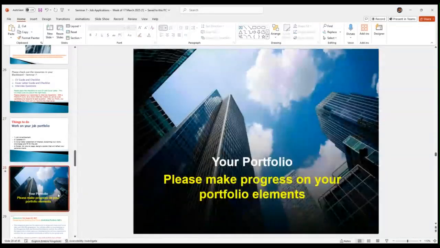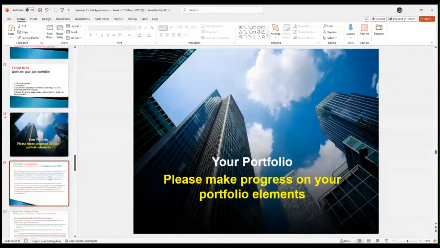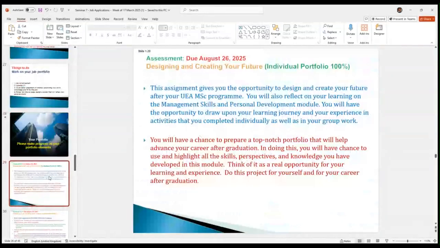Also make sure that you make progress on each of these portfolio elements. Let's go over them. Make sure that you complete all your portfolio as much as you can. The submission deadline is August 26th, so that means you have more than 4 months. You still have more than 4 months to finish it, which is amazing. You have a lot of time, and this is your opportunity to design your future after graduation. So you can create a very top quality, top-notch portfolio, and this is your chance.